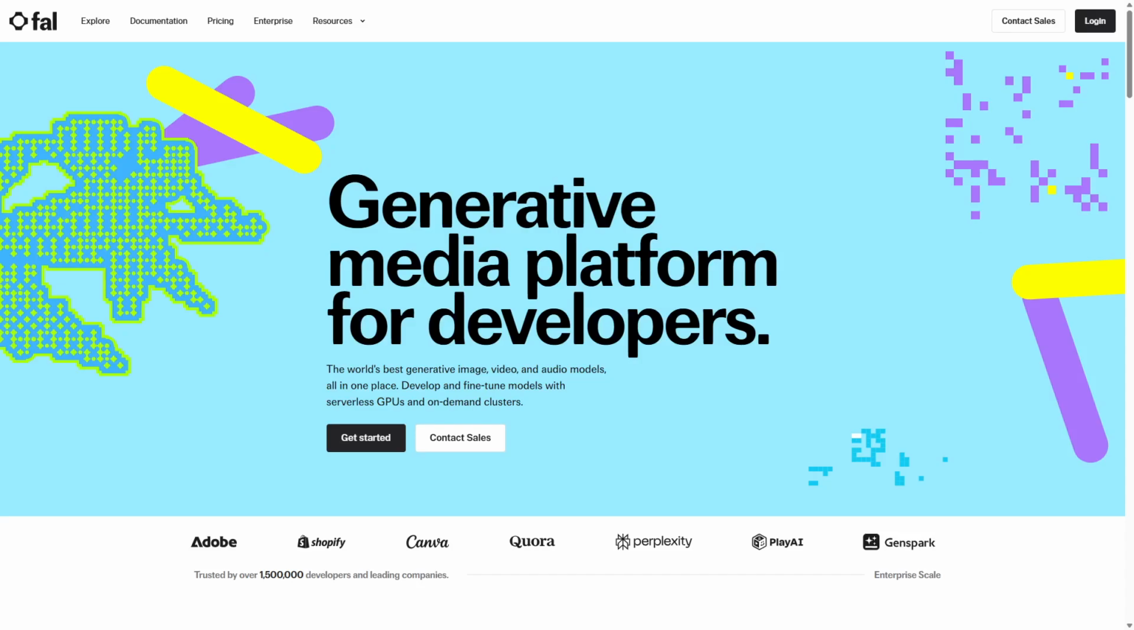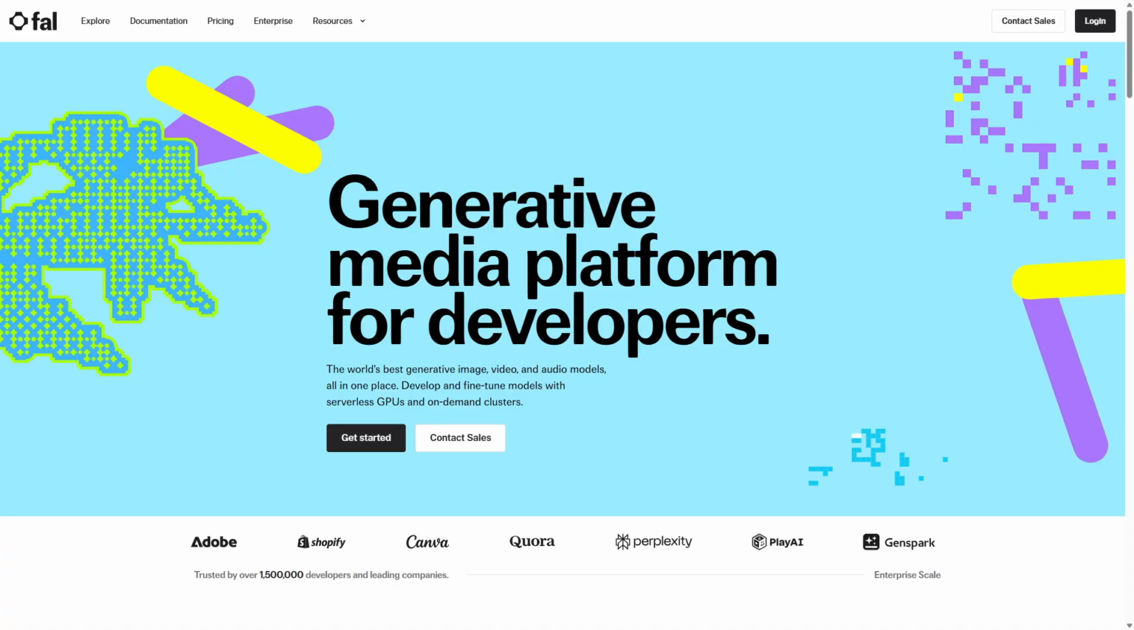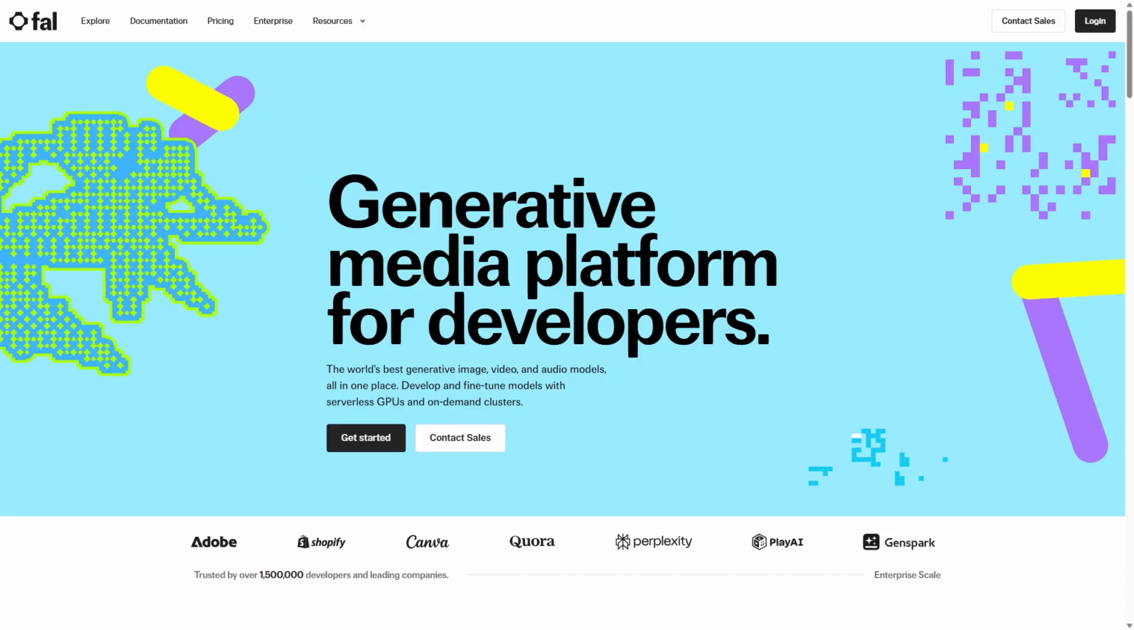Fal.ai is making waves as an AI model hosting platform, but is it really worth the hype? Today, we're diving into the features, usability, and potential downsides of Fal.ai to see if it lives up to its promise. Fal.ai positions itself as a comprehensive solution for hosting and deploying AI models.